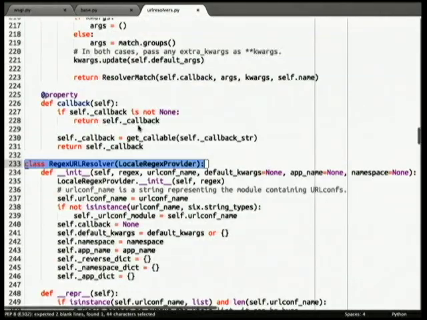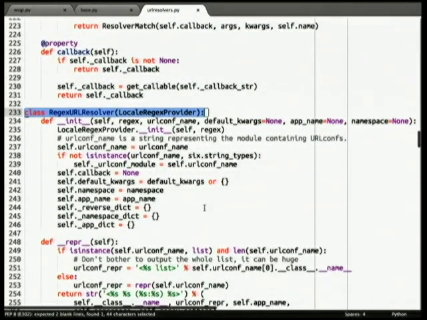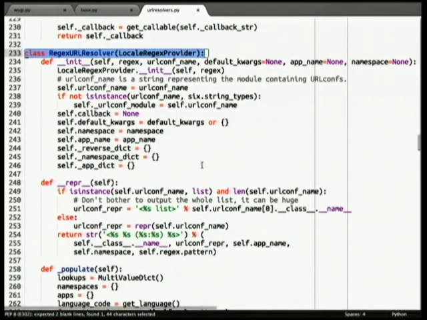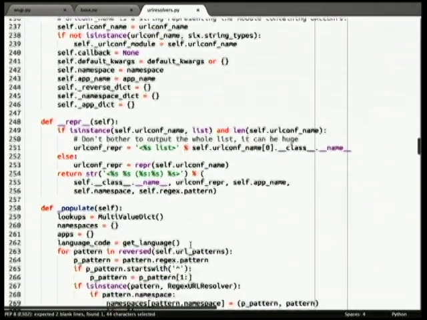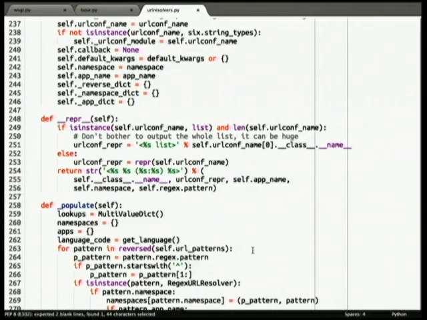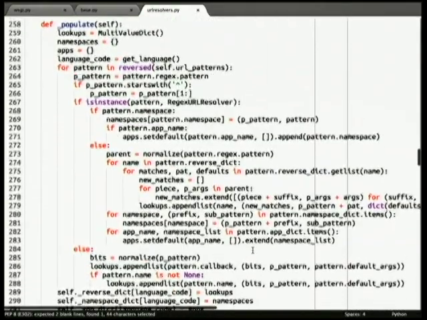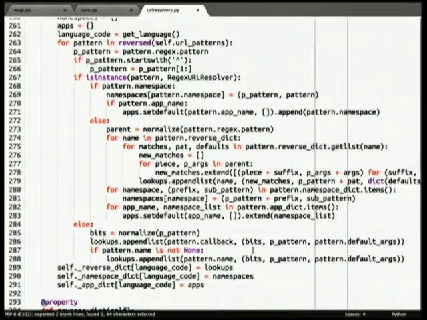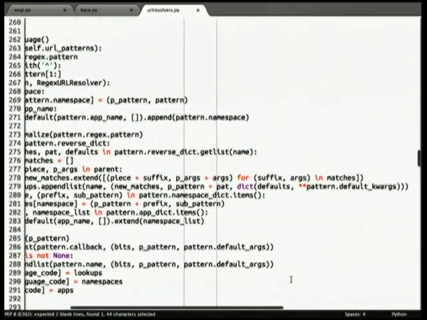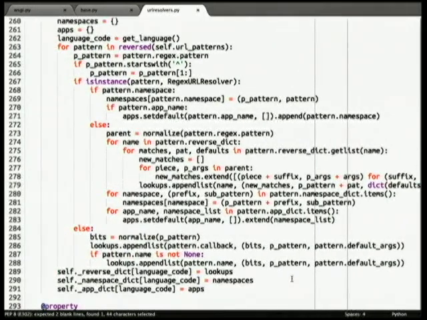There's a regex resolver. So we saw it made one of those. We can see that it puts together a whole local regex that inherits and does a whole bunch of other stuff. It has to, of course, turn all those URL patterns into things that it can match. So there's a fun little function there for that. Yeah, if you count indentation.